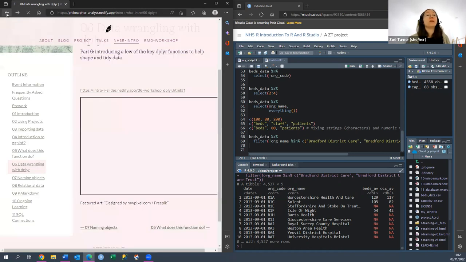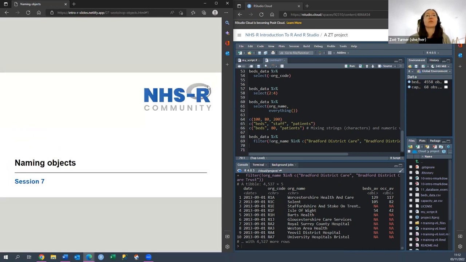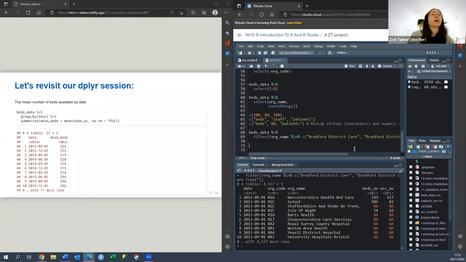And that's the end of the manipulation bit. I told you I could talk about that one for a while. Naming objects is the next part. So I'm going to go on to a new line.